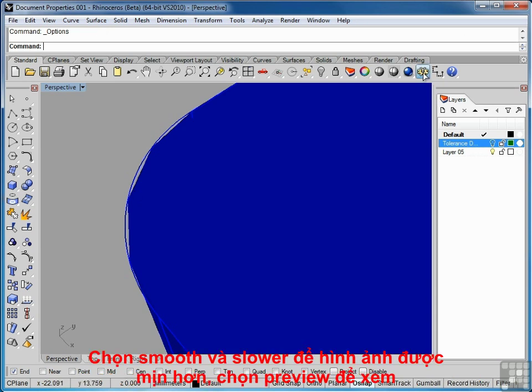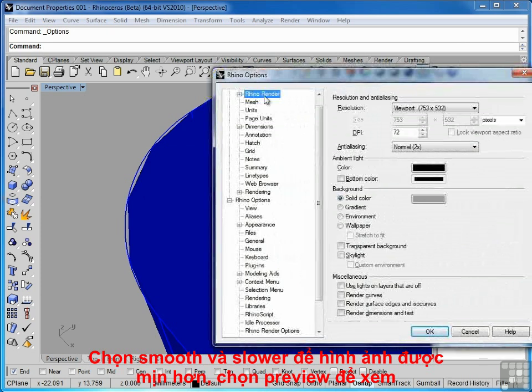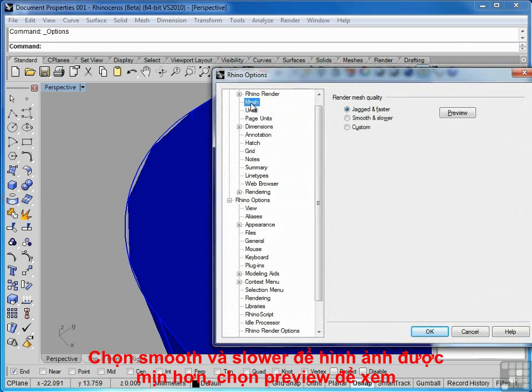So I'll go ahead and click on this icon to bring up the options, and I'll click on mesh. You can see it's set to jagged and faster. If I switch this to smooth and slower, and then click preview, you'll notice those go away. Now the mesh settings are high enough that even very detailed parts are going to render correctly and look correct in our shaded mode preview.